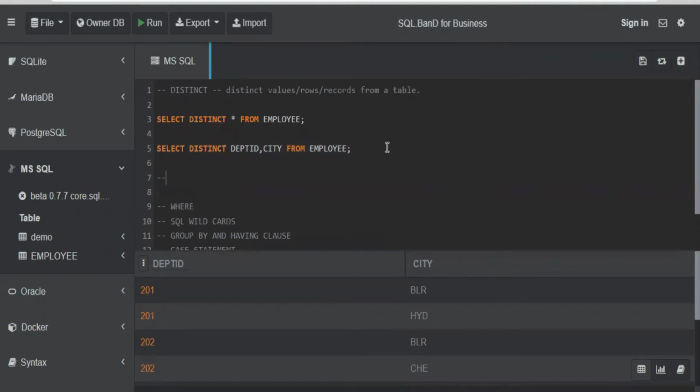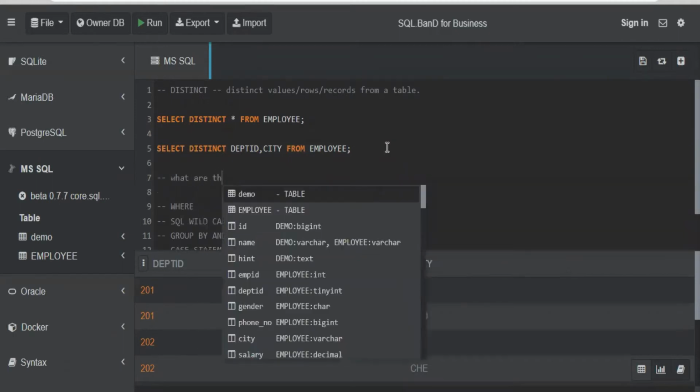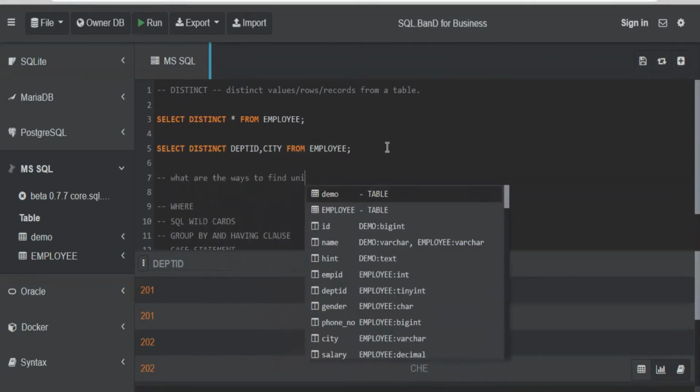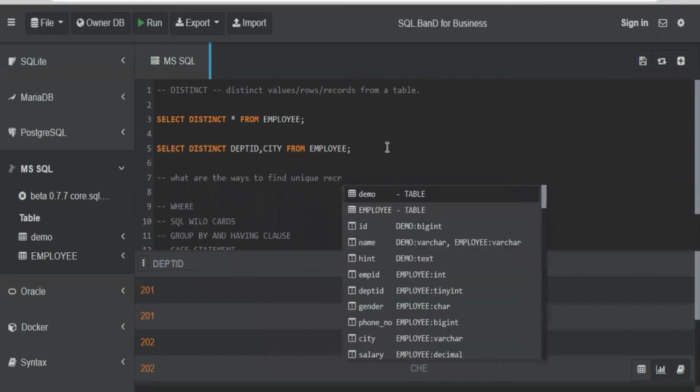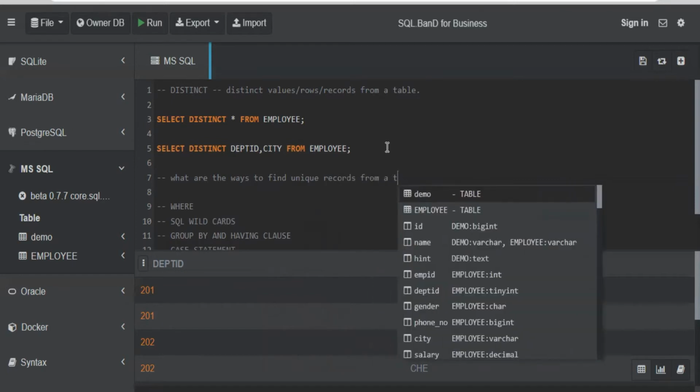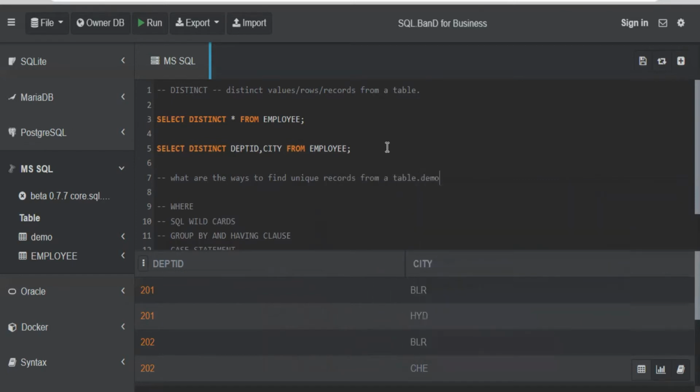So one question will come in interview. What are the ways to find unique records from a table, right?